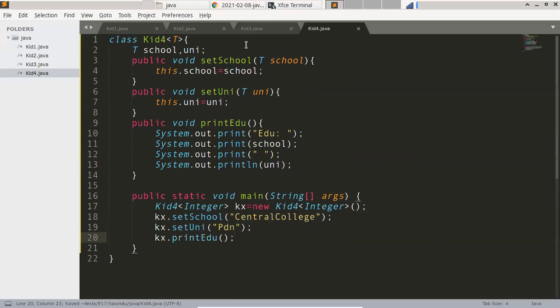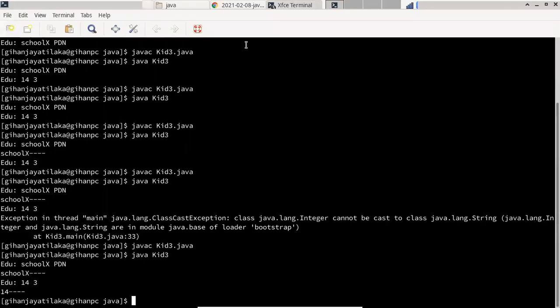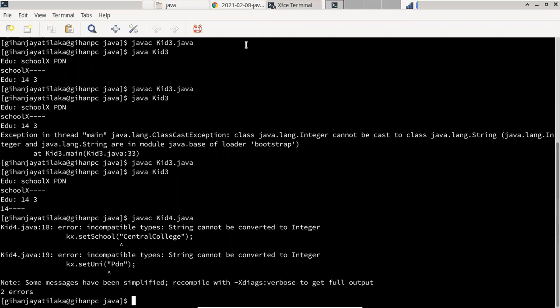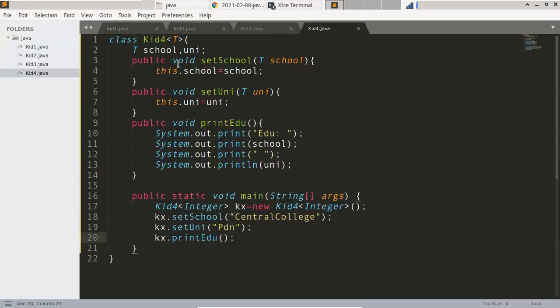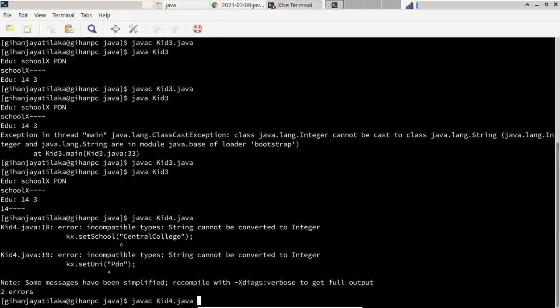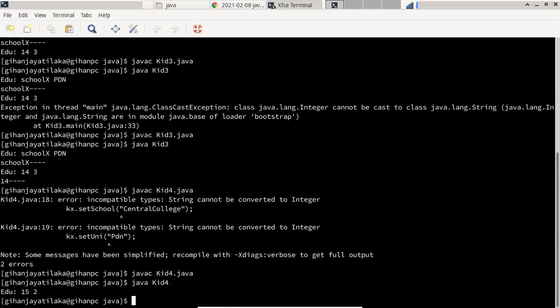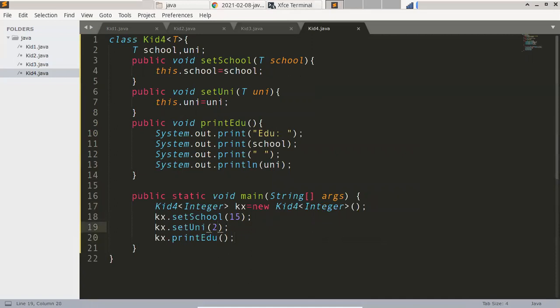Now if I run this code, let me try running it. Oh, I'm sorry. I was going with integer here, so I can't say this. So I should say a number of years, and this is a number of years. So it runs. It works.